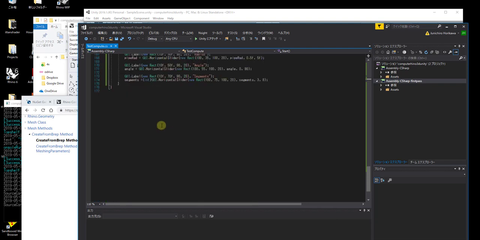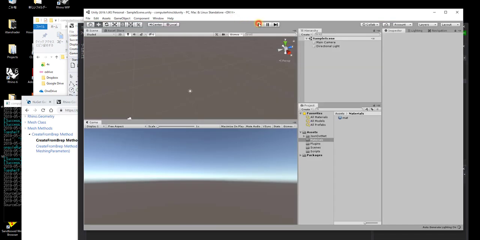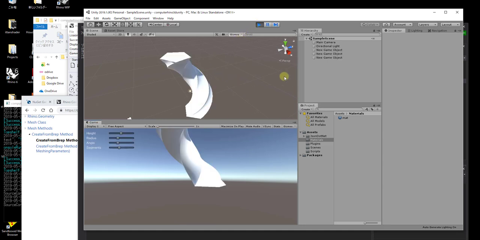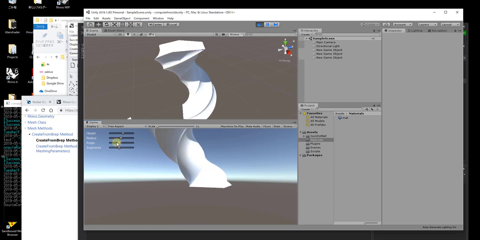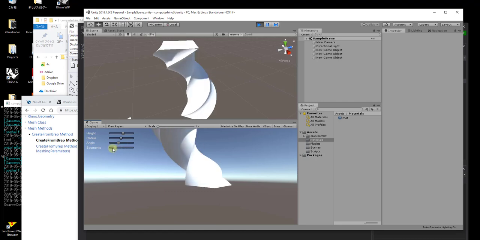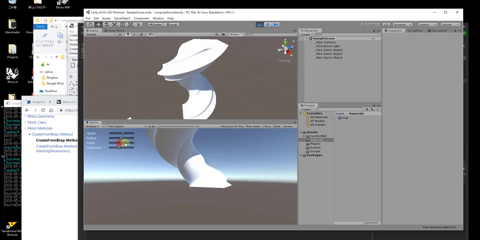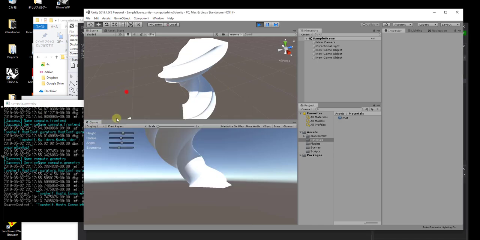Okay, now let's see if I get any errors. No errors. And yeah, I'm already able to change the height procedurally. And pipe radius, angle, and segments. Yeah, that's pretty much it. It's surprisingly fast to calculate this, even though it's through a local server.